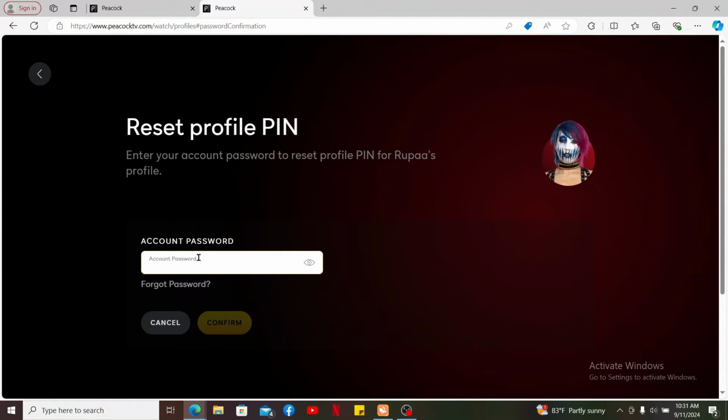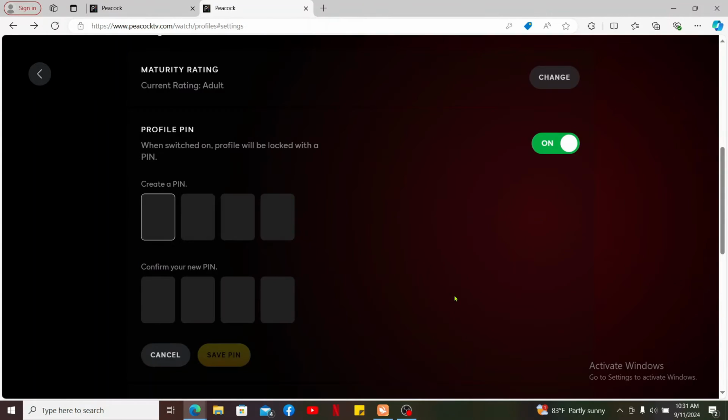After clicking on the pencil icon, scroll down and click on Reset right next to profile pin. Enter your account's password in order to get to the next page and click Confirm. Now, under Profile Pin, change to a new pin of your choice, re-enter the pin code once again and click on Save Pin.